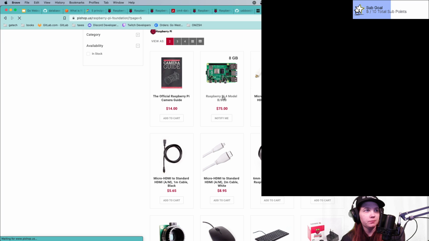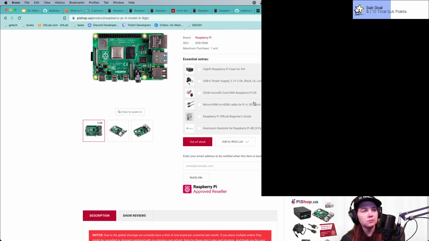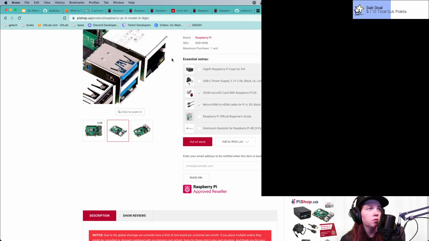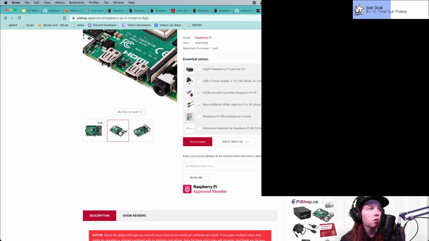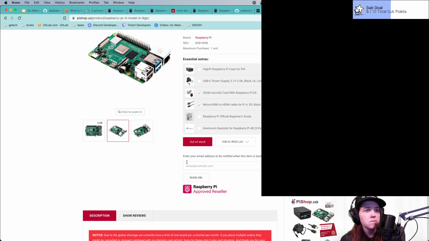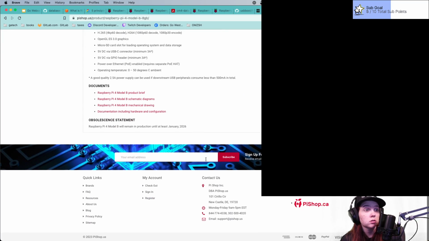This is what I need. I've ordered so many things from Raspberry Pi that I have. Oh, let's get that too. Oh, micro HDMI to HDMI. Do I have a micro HDMI? I don't think so. USB, power, Ethernet. Okay. Oh, it's out of stock. Of course it is.